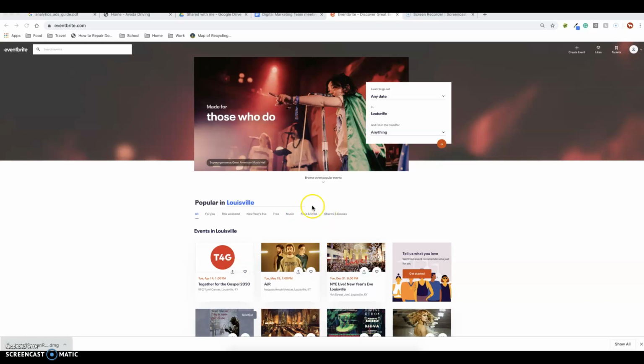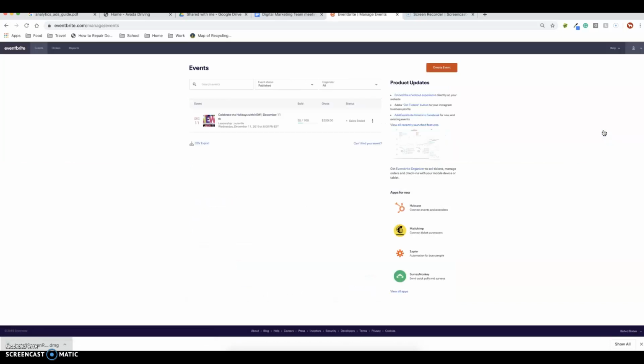But then once you are logged in, you just go to the little profile pic, click the down arrow, click Manage Events, and the most recent event will always pop up. It happens to be December 11th was our last event, so you'll see that 25 tickets were sold. That's how you can always check the count on that. It's as simple as that.